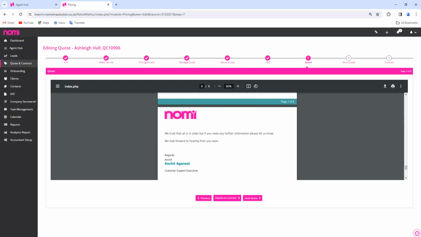Once the quote is generated, we can send the quote. So we can click on this send quote. And in any given case, if the lead says that they don't want to receive any quote, they just want to receive a contract, you can click on skip and go to contract as well, and you can just generate the contract. So right now we'll click on send quote.